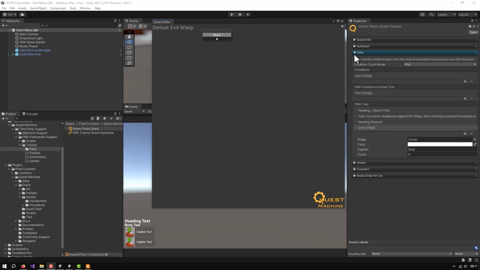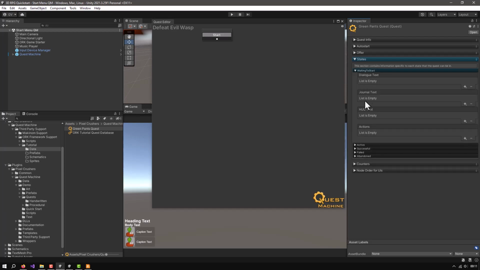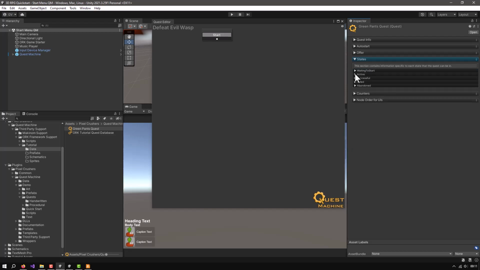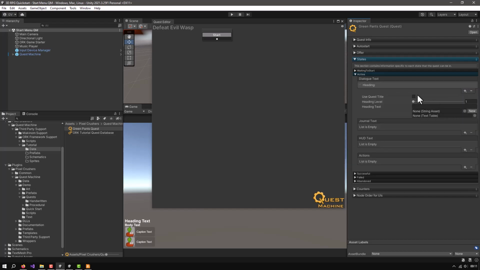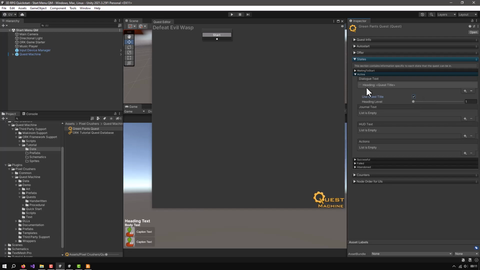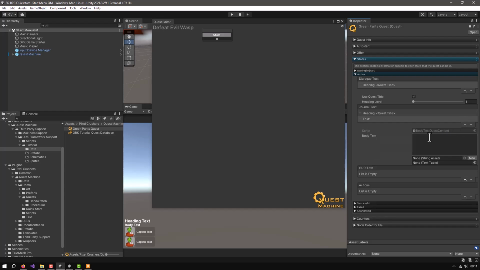Okay, now we can collapse the offer section and go to the states. Waiting to start, we don't care about the waiting to start, so we are not going to populate anything here. So click on the active instead, and in the dialog text let's click on plus and let's add a heading, and again let's use the quest title for the heading. In the journal text let's do the same, let's add a heading text, use quest title, but also let's add another body text just to showcase the use of Quest Machine tags.